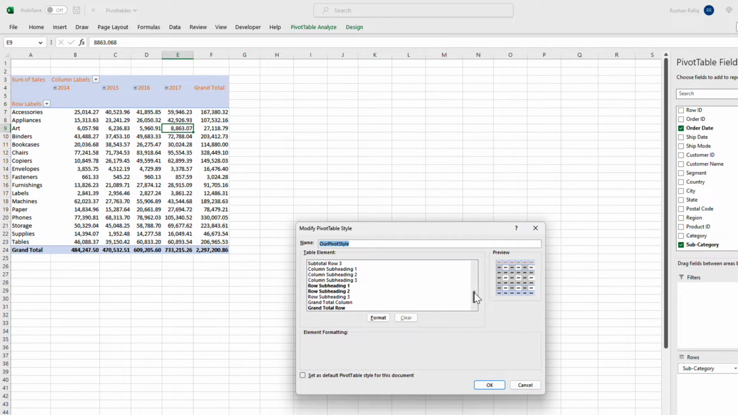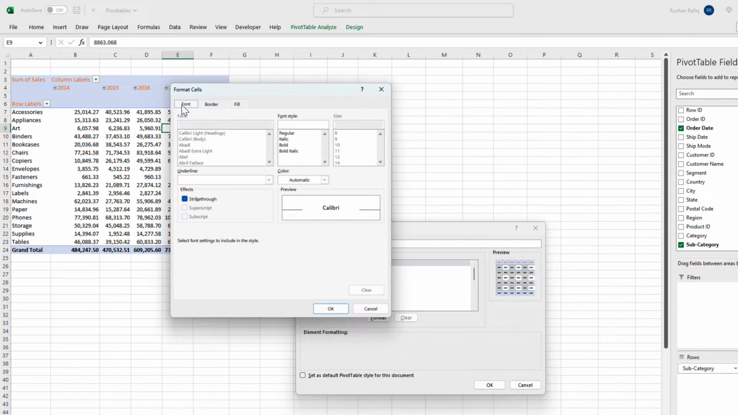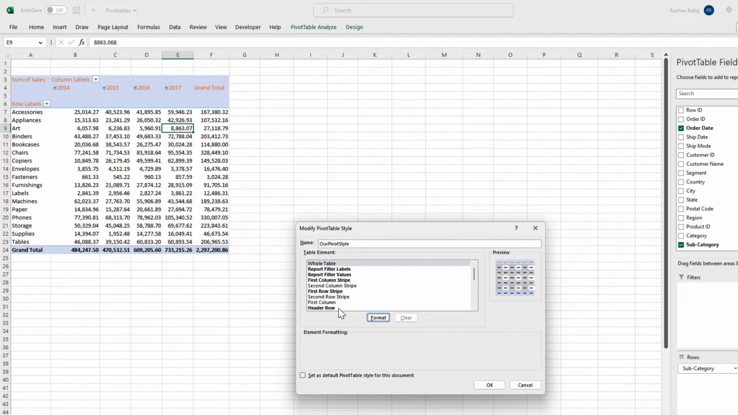I won't be able to go through each and every option since this is a crash course, but I suggest you try out these options yourself. They're pretty self-explanatory.